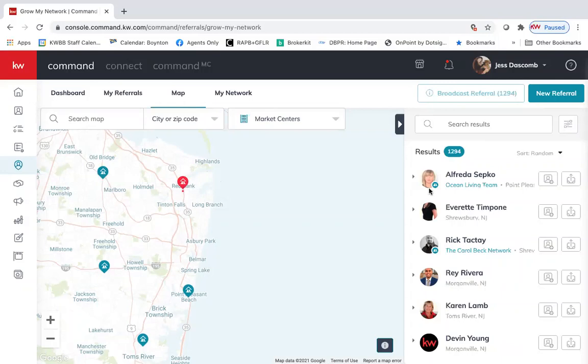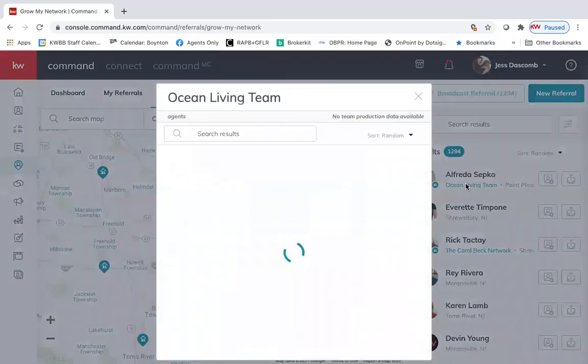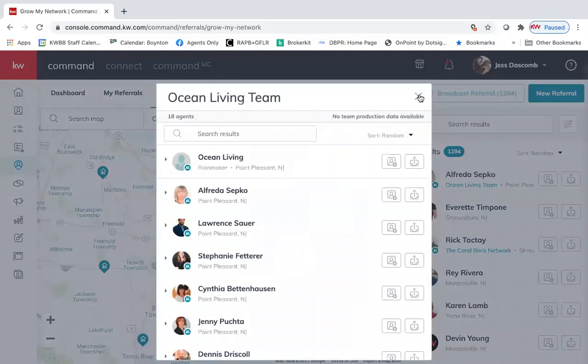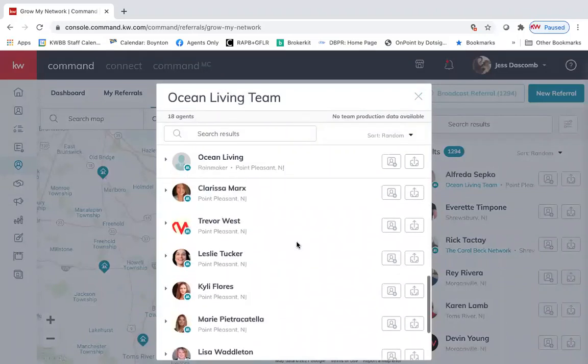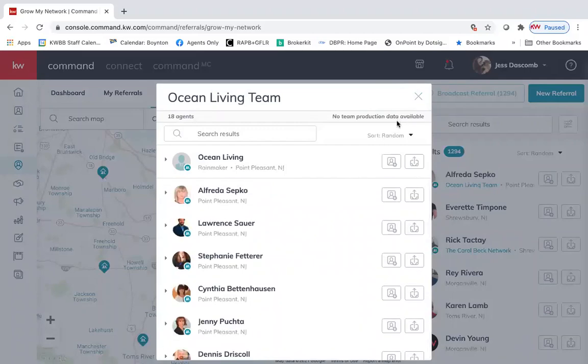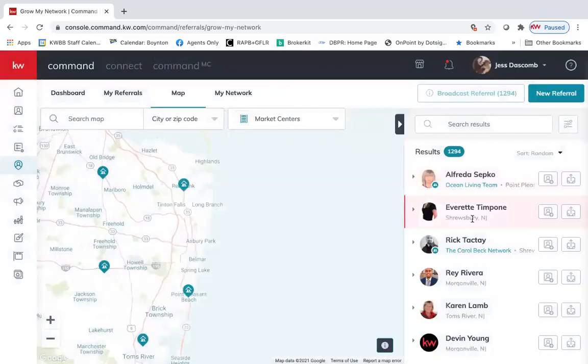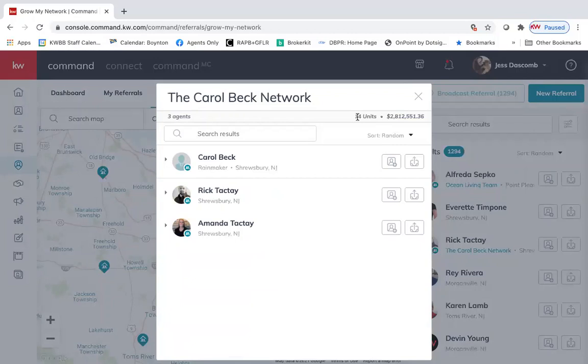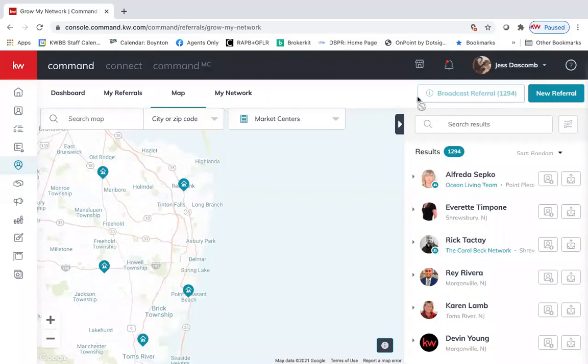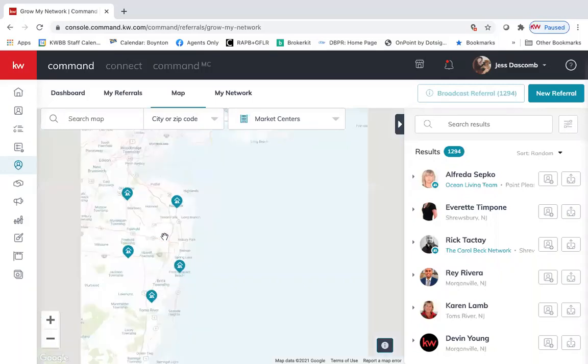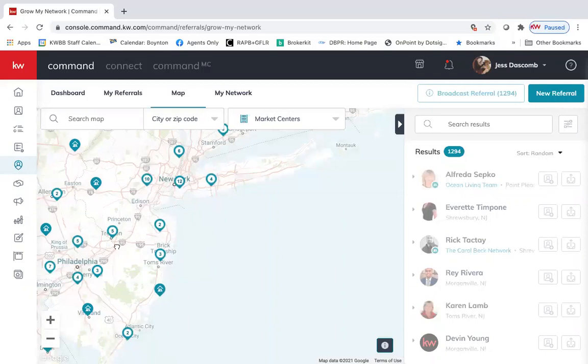So anyways, this just goes to show you, you click on the person and you can see their team. They have 18 people on their team up here, Ocean Living. The Carol Beck Network, right up here, you see 14 units sold in the past 12 months, $2 million in production. And as you expand out, you can see that there are more.